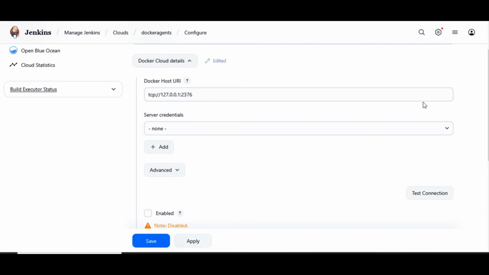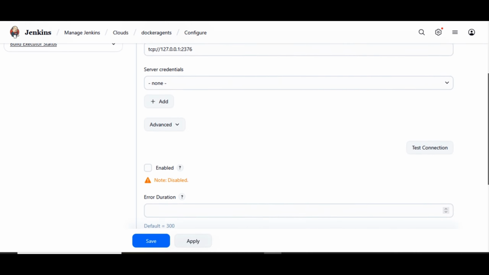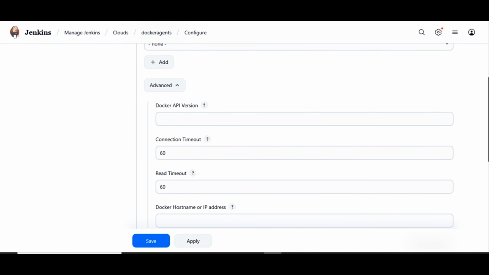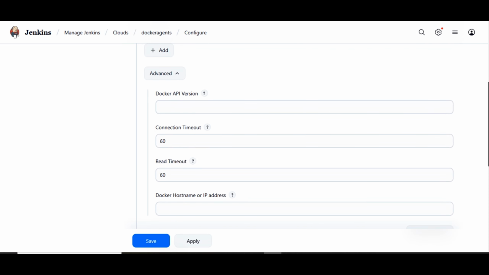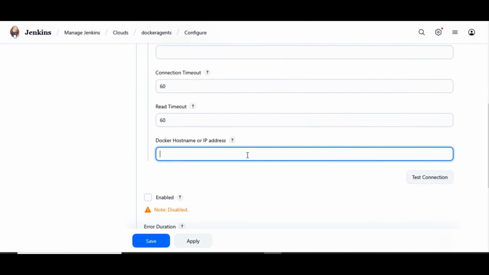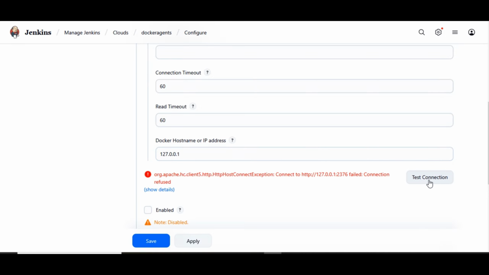Since we intend to run our agents on a cloud-based server, we leave this as it is, as a TCP connection rather than a socket. The advanced API version we can leave as it is, using the latest Docker version. Connection timeout, we leave all of that as it is. And for this, we want to put in our host machine. That is the IP address of the machine that your Docker containers are running on and are accessible from. So we test connection.